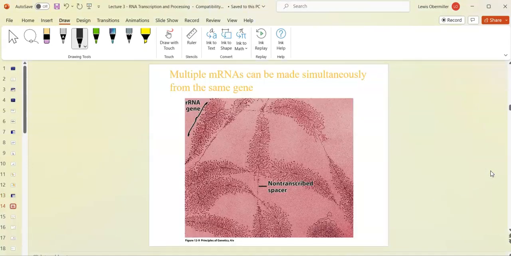All right, so this is just showing you that genes are like a highway. You can have multiple cars on the highway at the same time. You don't have to wait for a car to get off the highway before you can enter it. And it's the same thing here. So lots of RNA polymerases are going to be on the same DNA, the same gene at the same time.